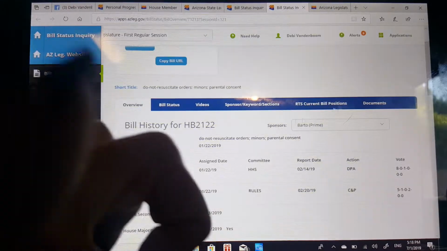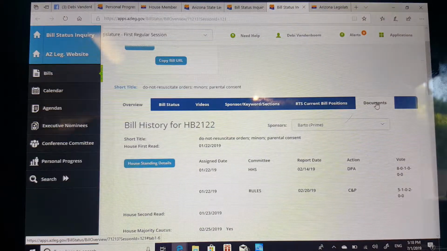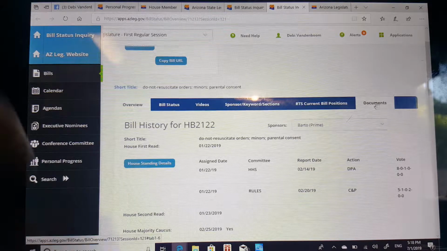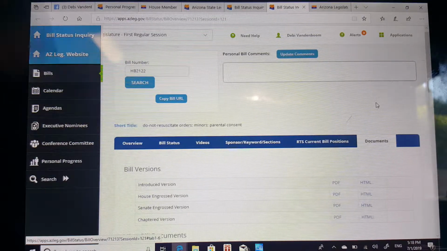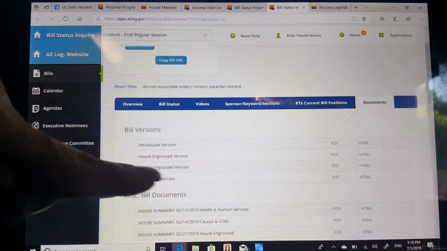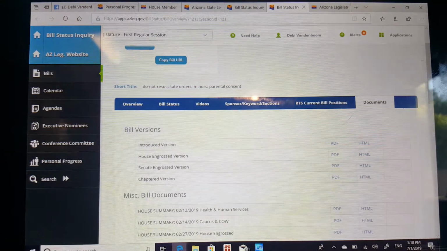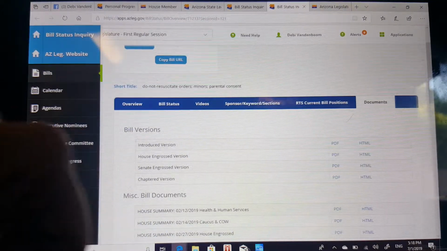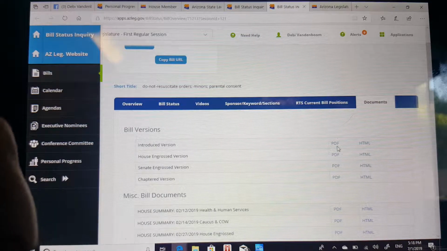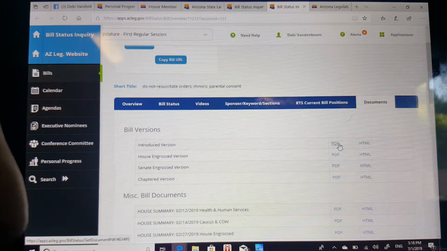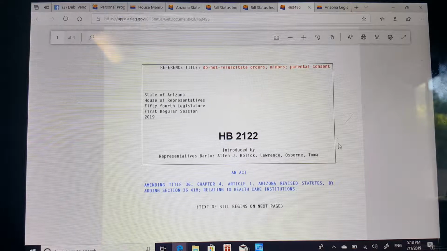So I go over to these documents a lot, and if you click on the documents over here, it'll pull up the introduced version, the House engrossed version. These are some different versions of the bill, depending on what they did. You can click on these and pull up either a PDF or an HTML. If we look at the introduced version, this was where they were saying it had the original language of having parental consent, right?